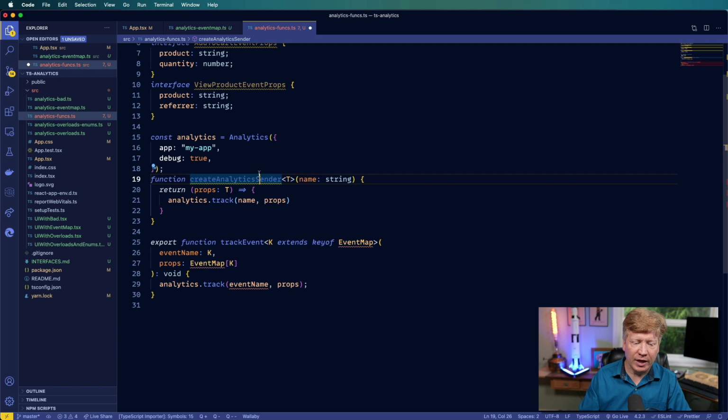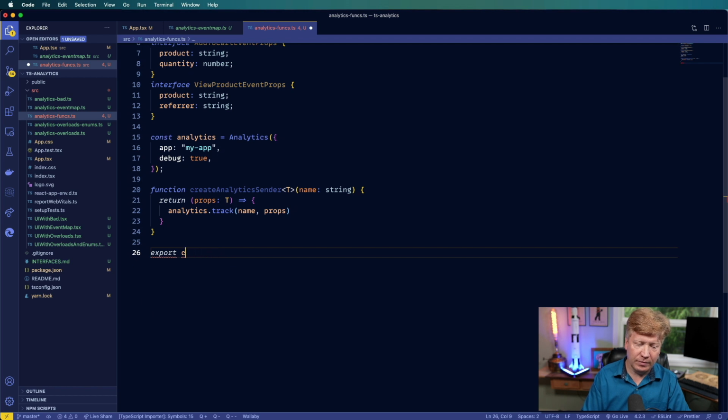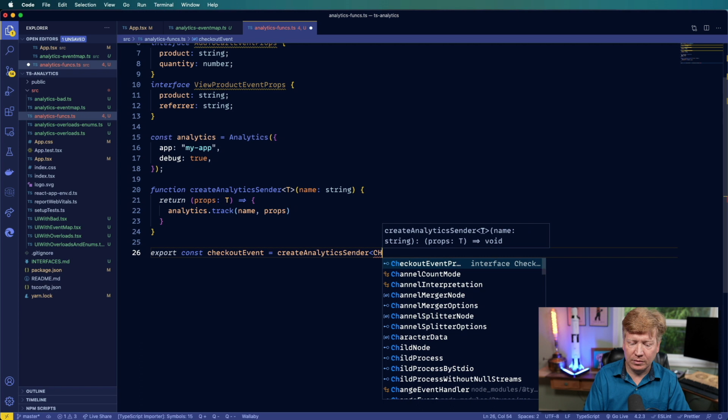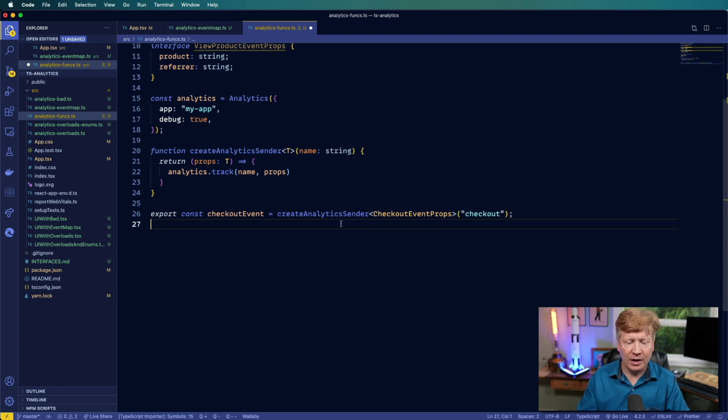So now we just want to go and create a couple of instances of this. We're going to export a checkout event, which is going to be this createAnalyticsSender of type CheckoutEventProps, and we're going to instantiate that with the name checkout. So what's happening here is on the startup of the application, we are running this createAnalyticsSender with this CheckoutEventProps and this name checkout. That's going over here, and it then returns us a function, and that's the actual value of checkoutEvent: a function that takes these properties and then does that analytics track.